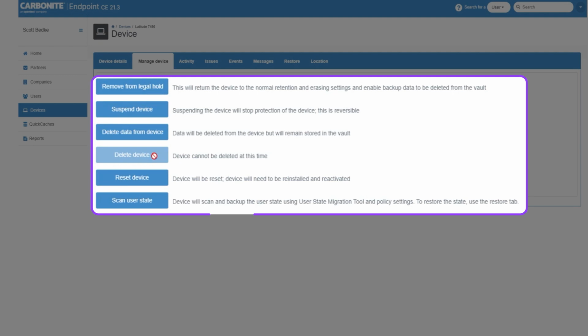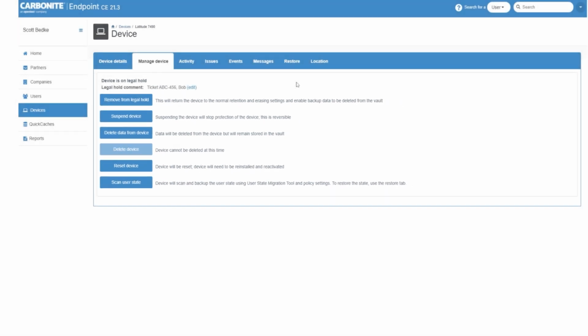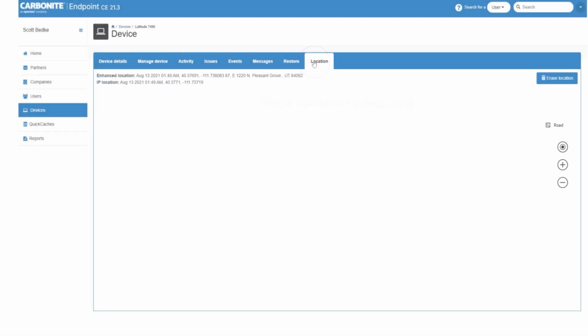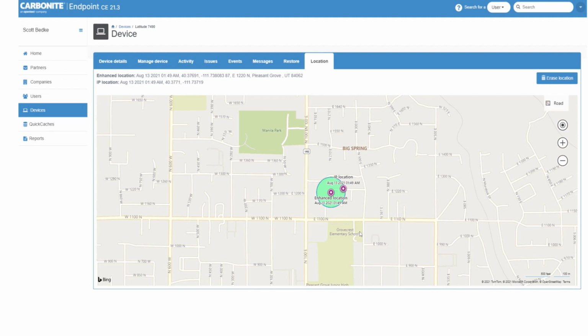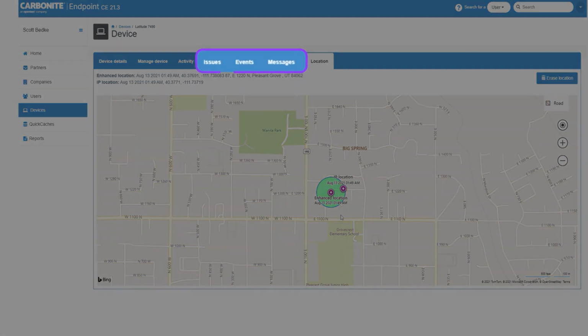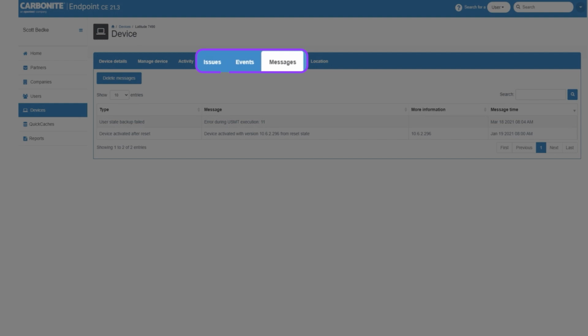Admins can also trigger the remote wipe capability and reset the device. The geo-tracking capability allows admins to view the Location tab to see where a device last checked in. Admins can see any activity by clicking on Manage Devices, including issues, messages, or events.